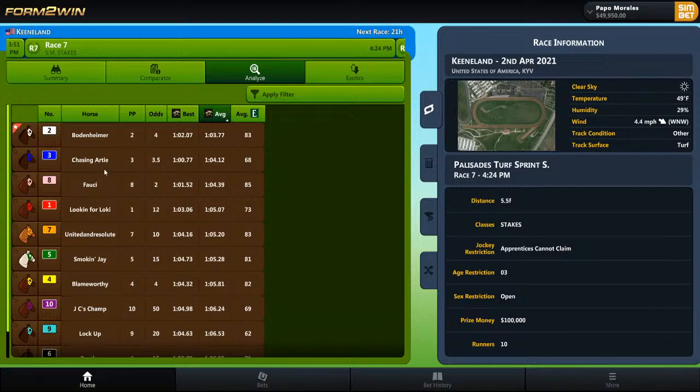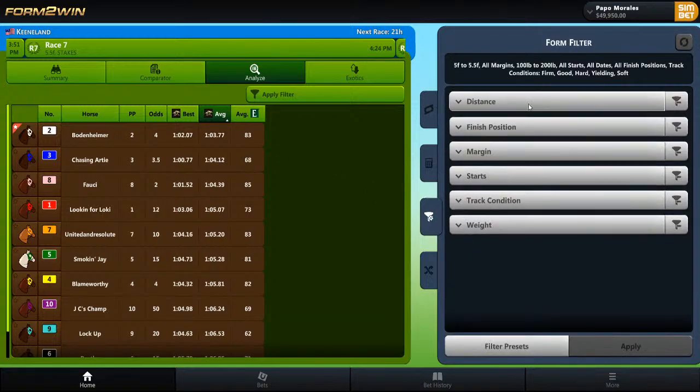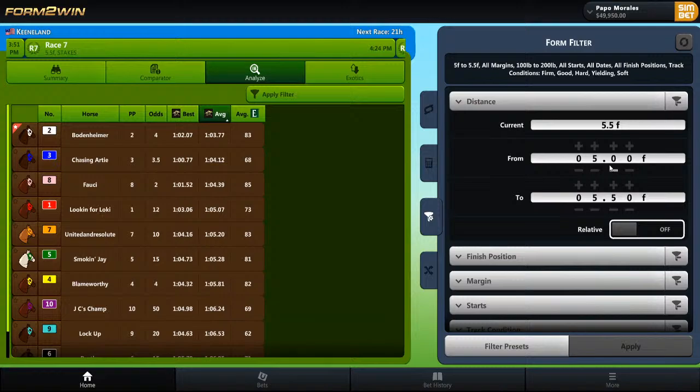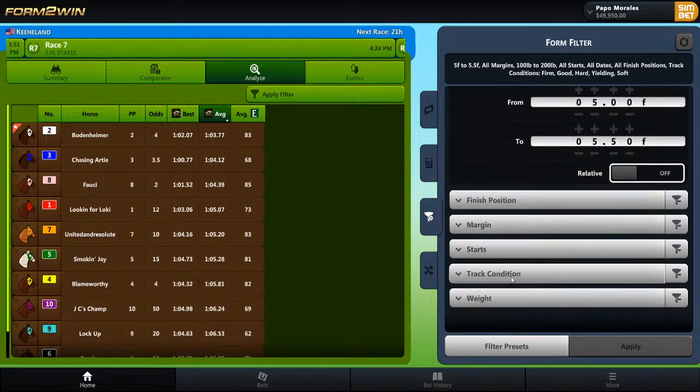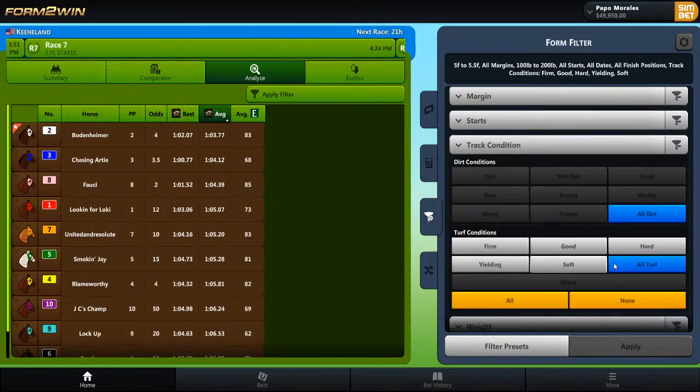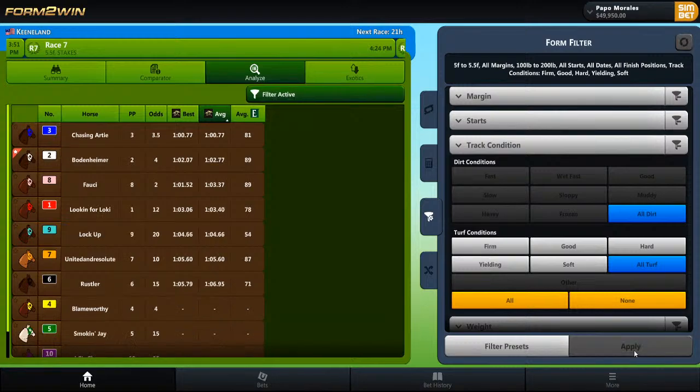Both those 2 are Wesley Ward horses, but Form to Win without any filters likes Bodenheimer, so I'm going to really try to drill this down, but I will start at the 2, because Form to Win likes him right off the bat. I already went in here and did this, but just adjust from 5 plus minus to 5.5. Track condition, all turf, and just click apply.